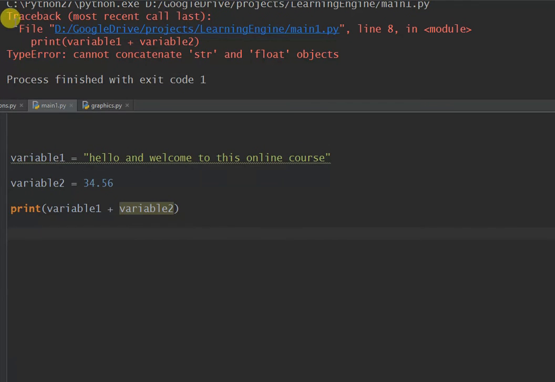Oh, it doesn't like it. It has what's called a type error. I cannot concatenate, i.e. I cannot glue a string and a float together. Now this is what we'll pick up in the second video and talk about how you combine numbers and strings in sensible ways, because it's a very common and important set of procedures.